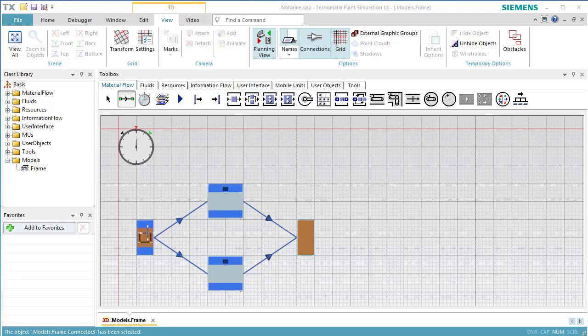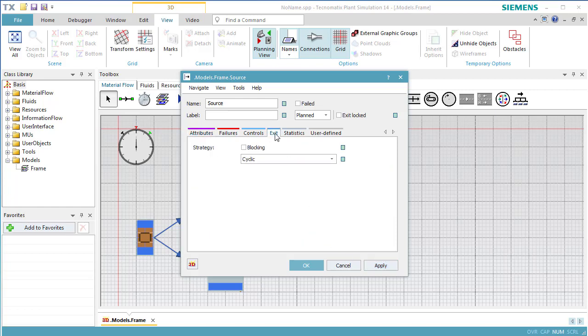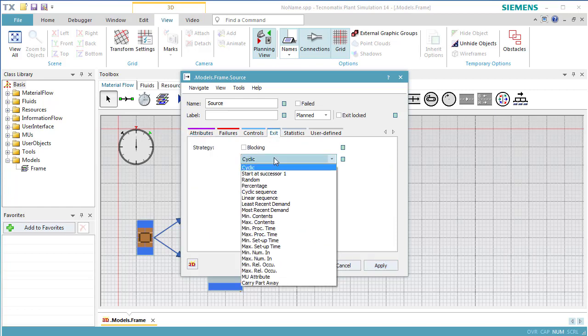Then, we open the source to configure it. We want it to produce one part every minute. We click the tab Exit of the source and select the Exit strategy Start at Successor 1.